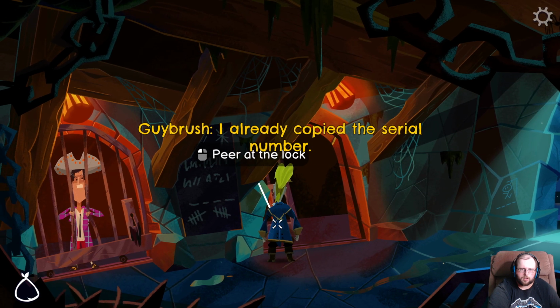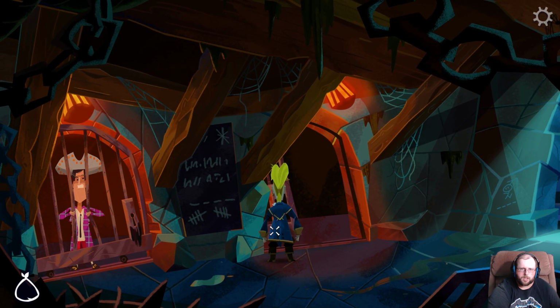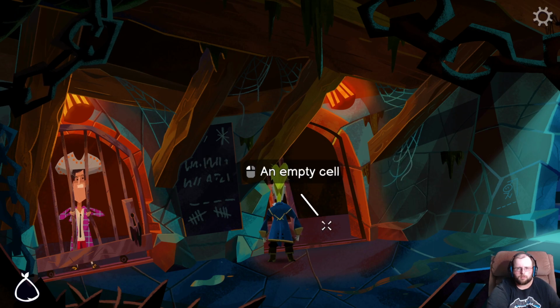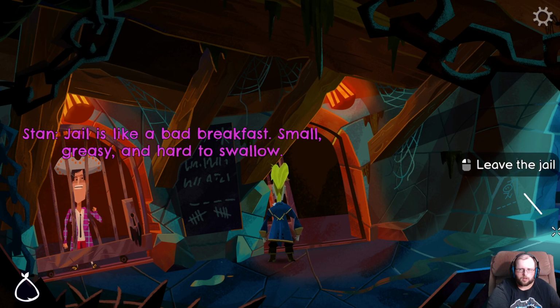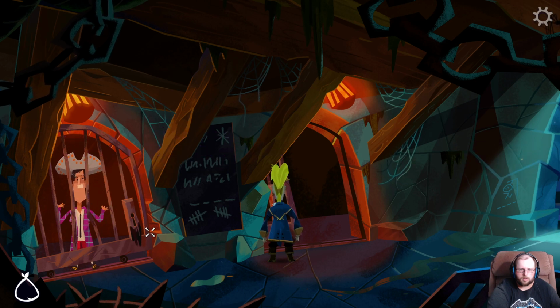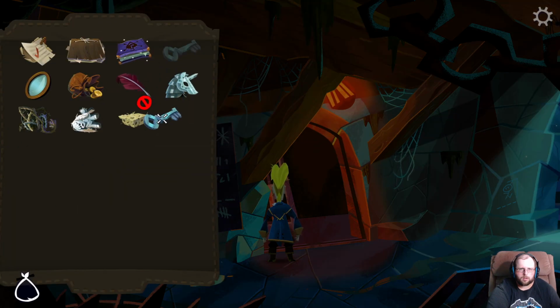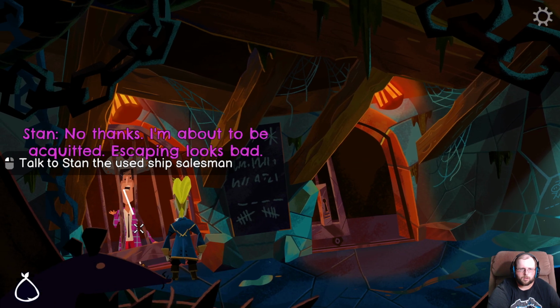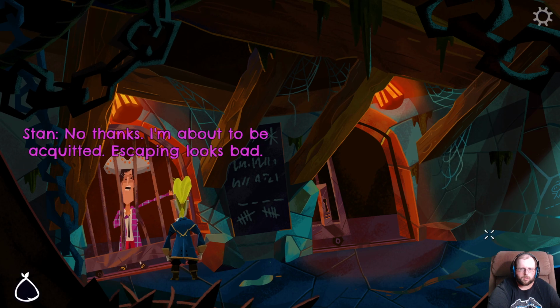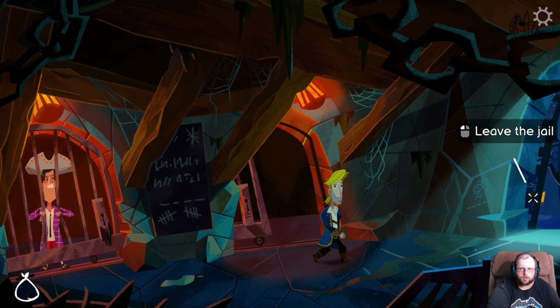I already copied the serial number. Why don't we lock it? Jail is like a bad breakfast. Small, greasy, and hard to swallow. No thanks, I'm about to be acquitted. Escaping looks bad.